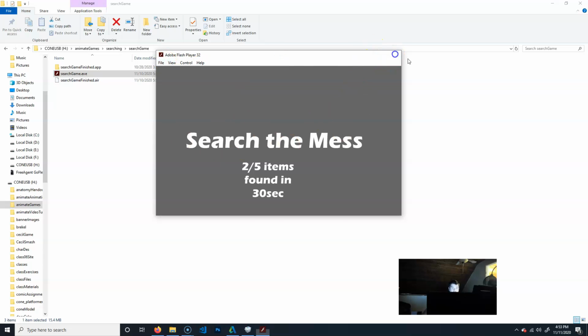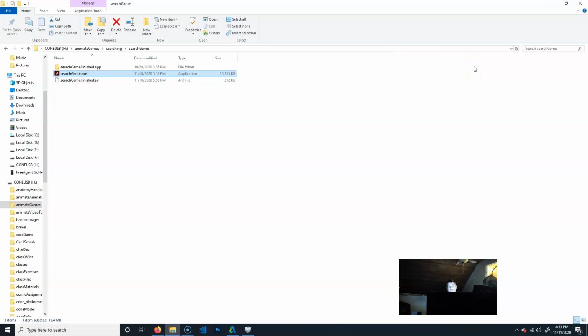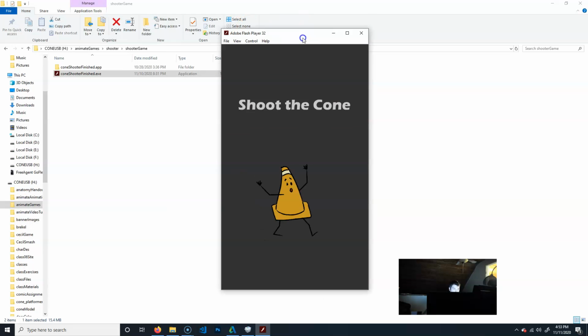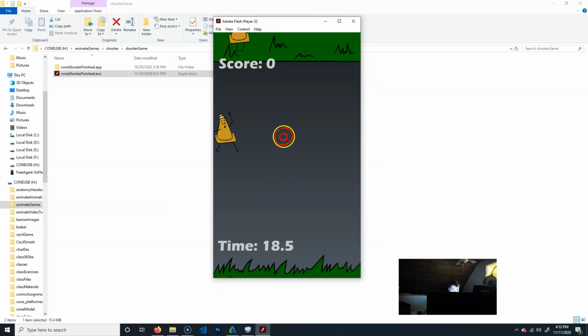Yeah, so that's that game. Basically, it's one of those where you try to find items and they're hidden in a picture. You get the idea there. That's the searching game. And then the shooter game is pretty simple. Basically, you have to shoot the little guys as they go by. So we'll just put this over here. Shoot the cone. So you're a little target, and you got to shoot them as they go by. And you try to get as many as you can in the allotted time. So you can see there's a countdown timer.